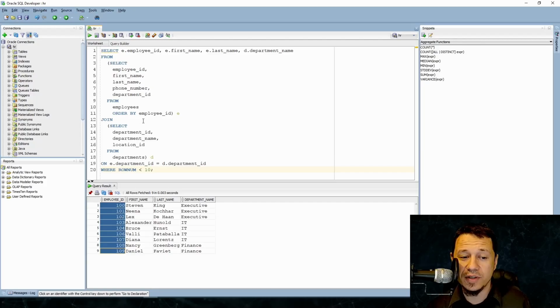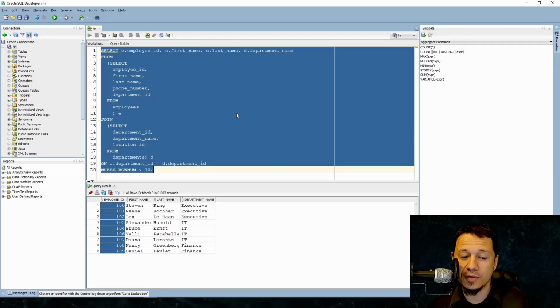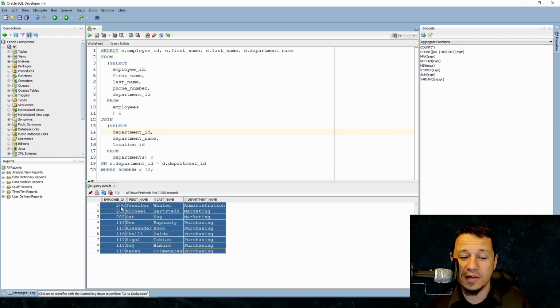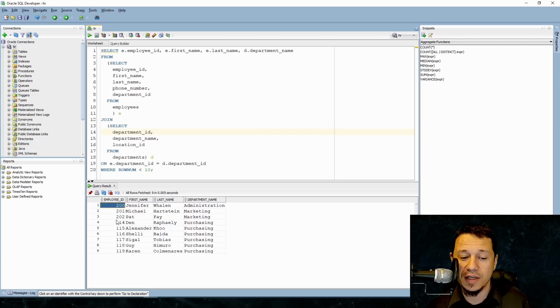But this is only because I'm doing the ordering by the employee ID in our first subquery. If I remove that ordering, there is no concrete way to know in which ordering our results will be fetched when using that row number, right? So if I execute this query, you'll see that I got my results in kind of random order, right? First I got my 200 employee IDs, and after that from 114 and so on.